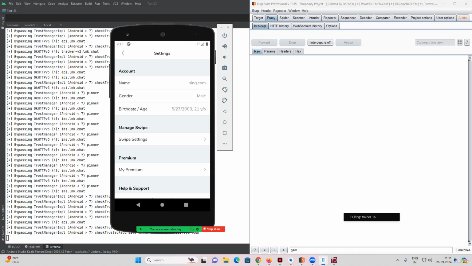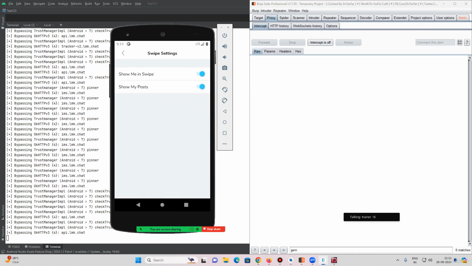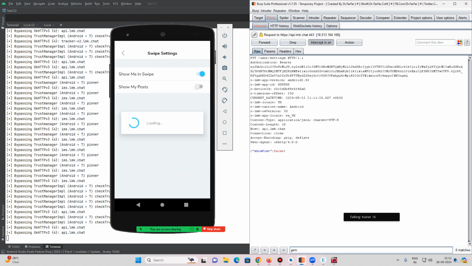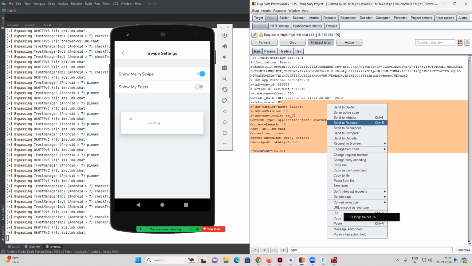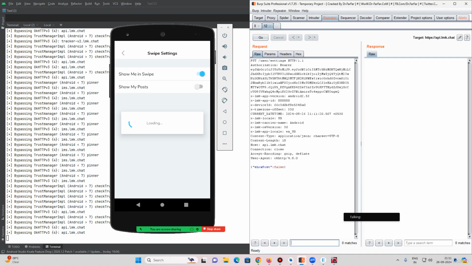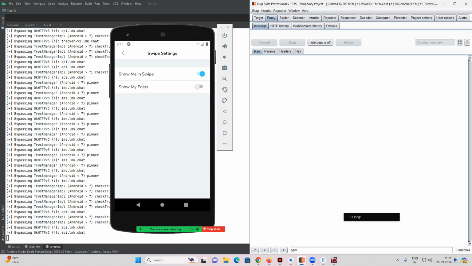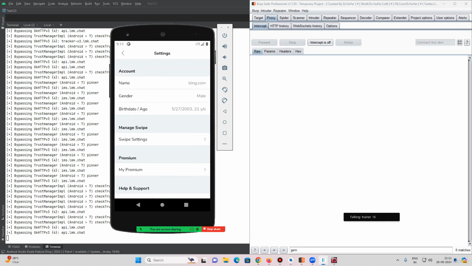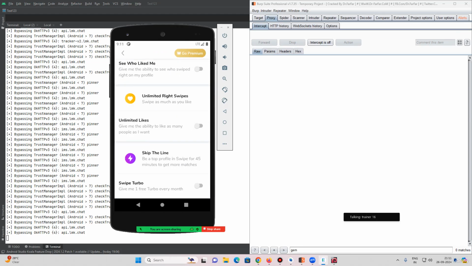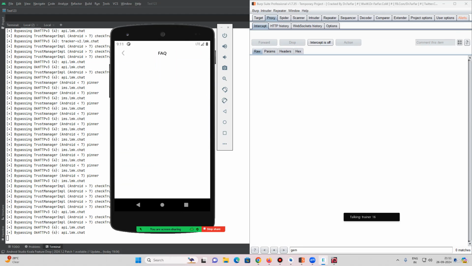Then birthday date, it cannot be changed. Then there are swipe settings. Show my posts, I want show post is false. These are simple true false endpoints. There won't be much to test in this, to be honest. Then there is my premium thing. It would be linked to the Play Store. FAQs. Okay, let's explore the functionalities in here.